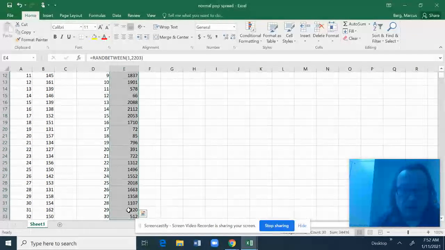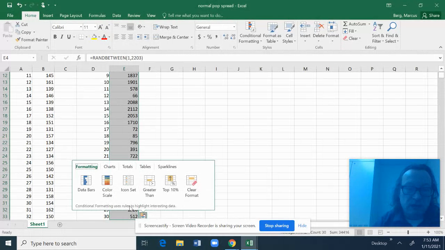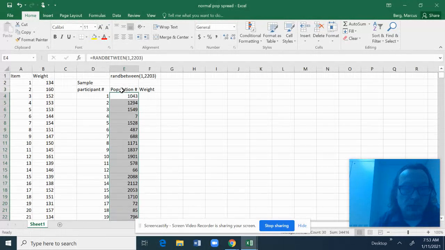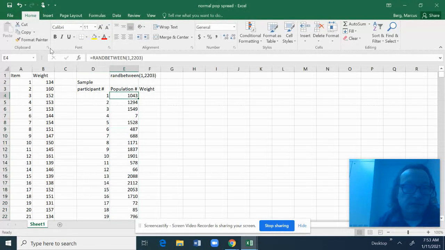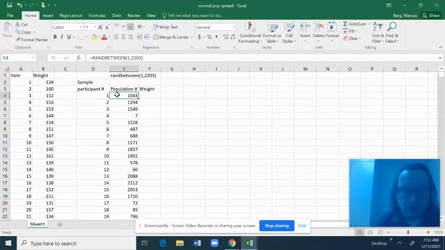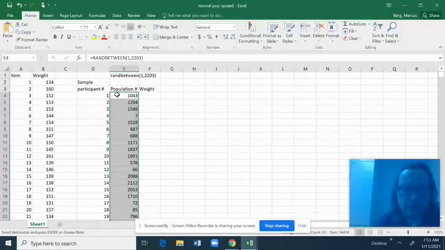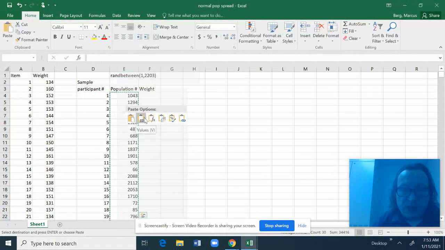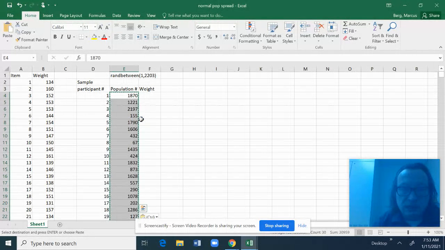So what we need to do is select everybody and copy it. Then I'm going to right click, paste options. I didn't copy anything. There you go. I can copy it, then paste options, and you just want to paste the values. Look, it changed again. It's okay that it's changing. It's not going to change anymore.